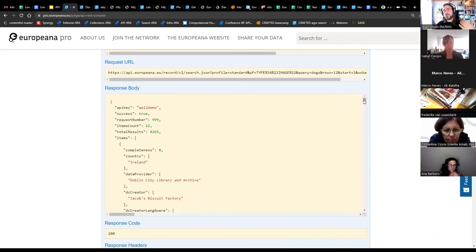And this kind of method of finding out what you want to do, finding the right parameter in the documentation for what that actually means, and then filling that in, in something like a console or in your browser, is the way that you would build up an API call.